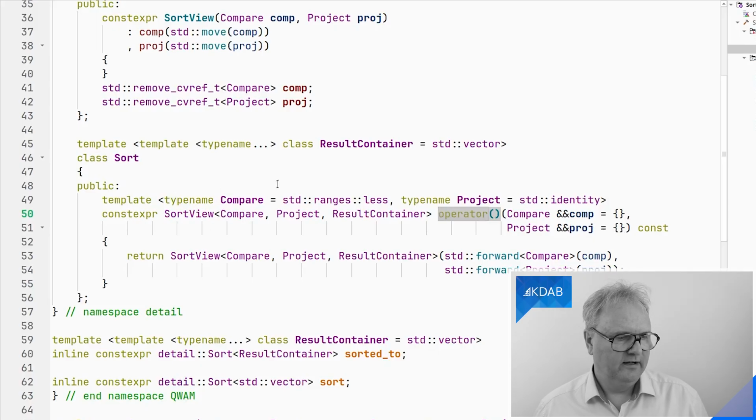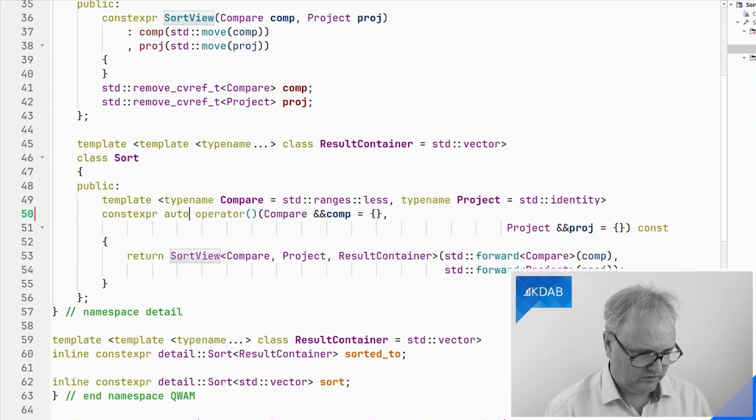Well, it says that the parameters of them is compare, defaulted to std::less, and project, or projection, should have said, defaulted to identity, and those are the two parameters that I'm giving here. So my sort view takes my compare, my project, and the result container, and that is the return type. I don't know. Why did I not just write auto?